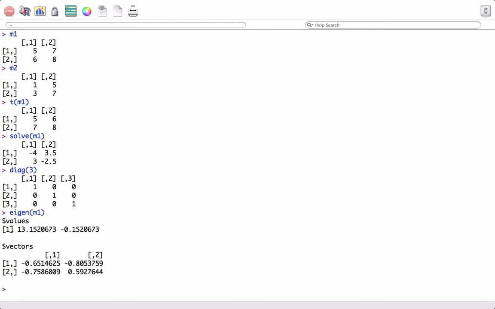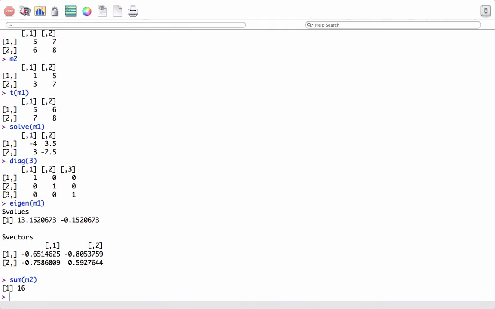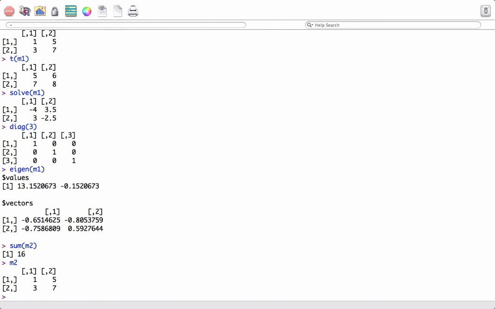Other operations would be, suppose we want to find the sum of all the elements of the matrix. So suppose we want the sum of all the elements of matrix M2. We can do it by using the sum function on M2. Let me first get the matrix M2 here.